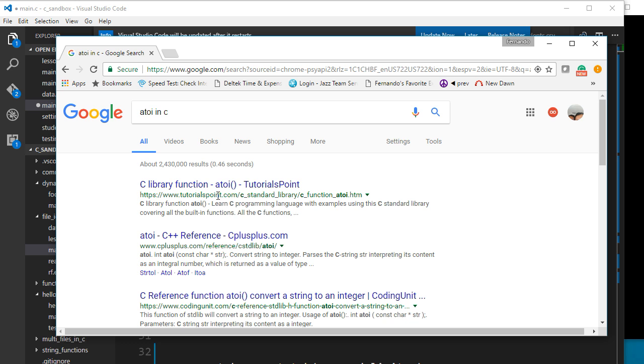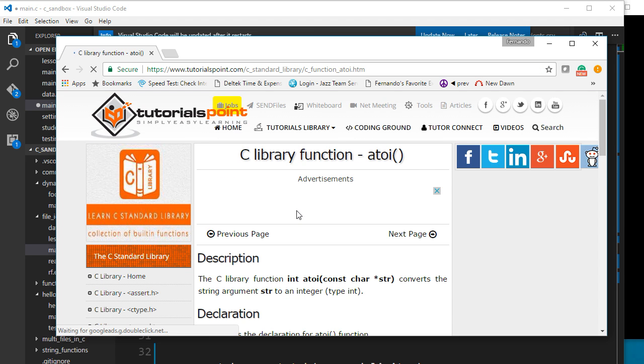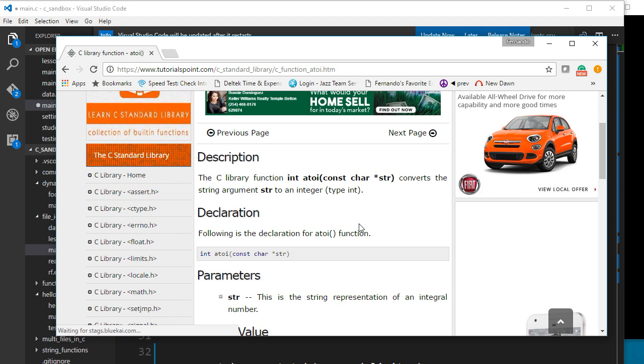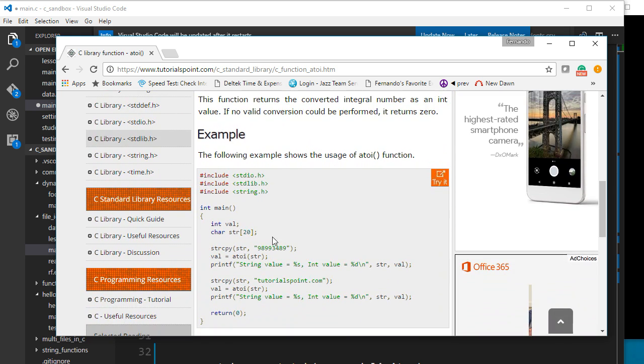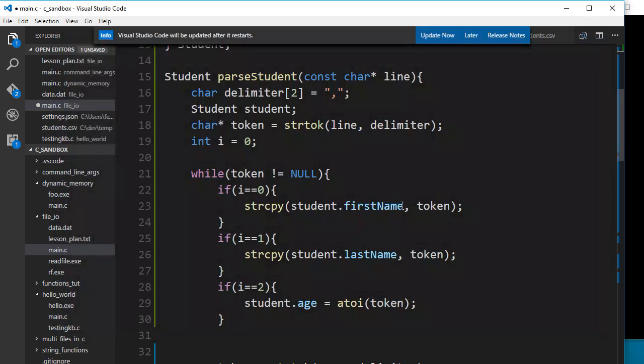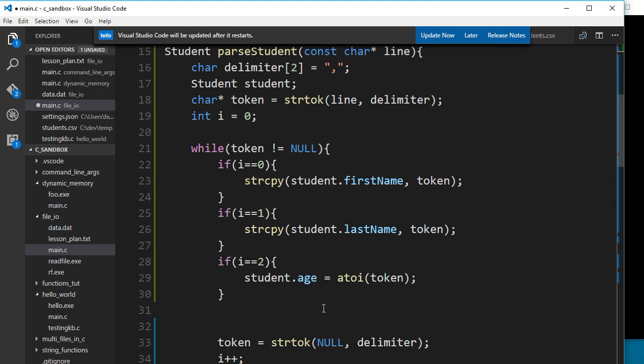And tutorialspoint.com, it's really awesome because I can look up A to I and it tells me what the API is, and it tells me everything about it, and it gives me an example of how to use it. But the other cool thing about it is it tells me what library it's in. So you can see here it's in stdlib.h. It's highlighted, and you know that's where it is. Let's close that.